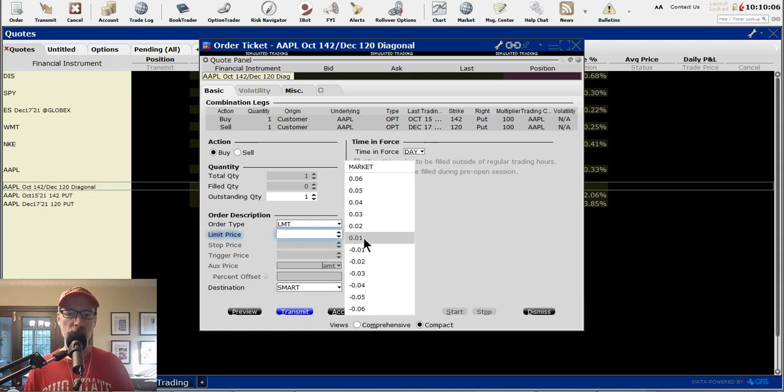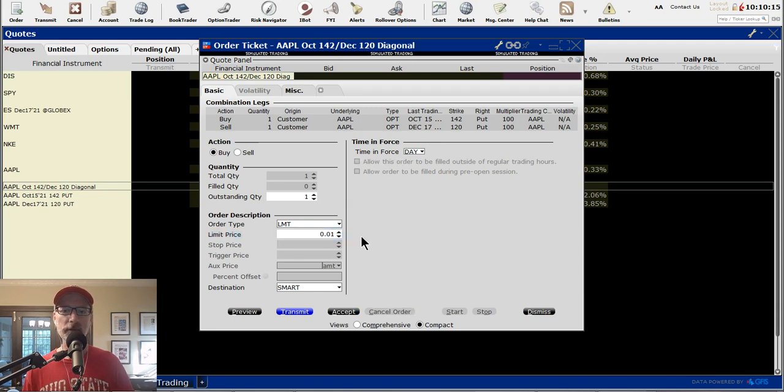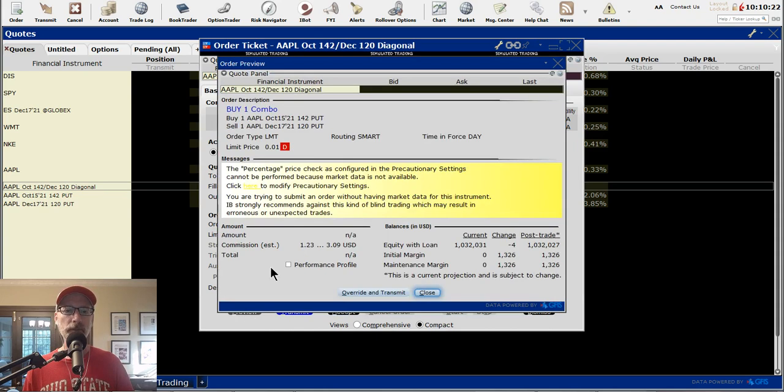They're not giving us a choice for zero. So let's just do a 1 cent credit then. Typically, you can do a scratch trade. I'm not sure why it's not giving us the chance to do that. Okay, now let's click on preview and make sure it comes out to what we want to do. You don't have to worry about this yellow stuff here. So you're going to buy the 142 and sell the 120 put. In this case, the 1 cent means we're going to buy the whole spread back for a 1 cent debit. So that's not what we want to do in this case.